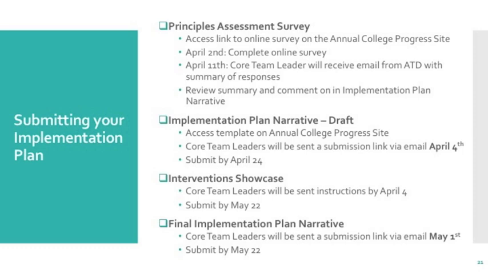The one thing I just want to point out as well is that once you submit your draft implementation plan, your coaches will be providing you with some feedback on this plan. So you can make any revisions you might need to before the May 22nd due date for the final version.